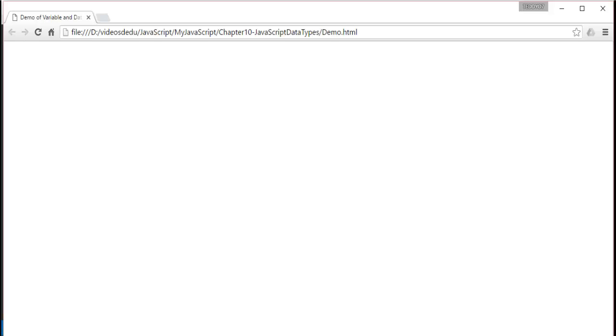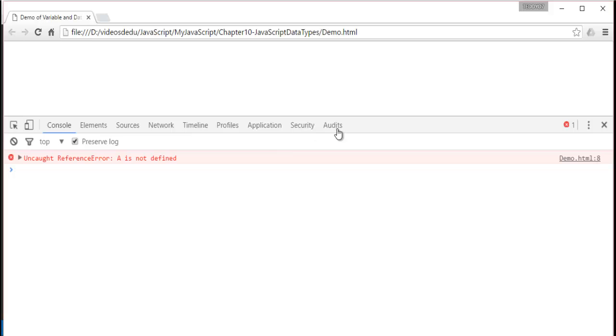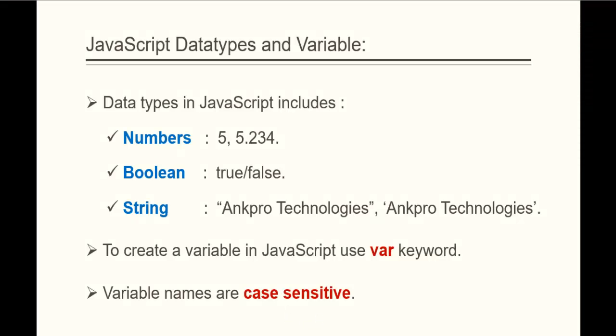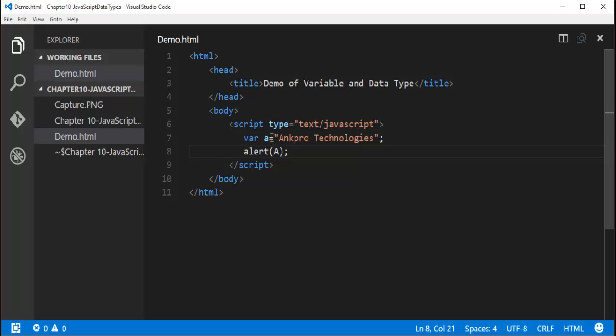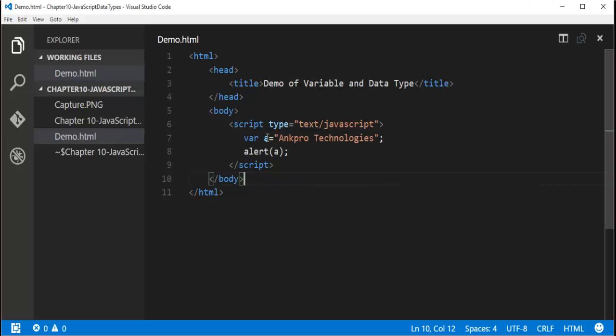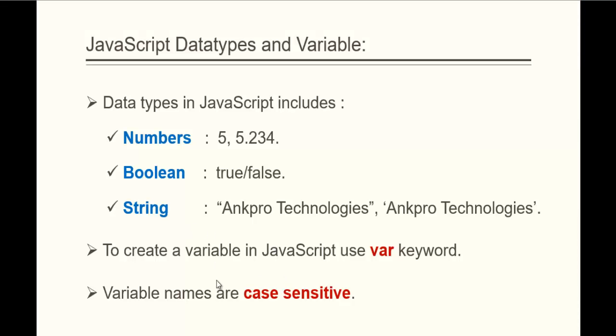You have to press the F12 key to navigate to the developer window, and you can observe that A is not defined because JavaScript variables are case sensitive. Right now we have created a variable with lowercase, but we are passing uppercase to the alert function. So here this A is not yet defined, so we are getting that error. Now when I go back and print the lowercase a, we'll get back the pop-up message. In the sense, our variables are case sensitive. That's the meaning of these two sentences.